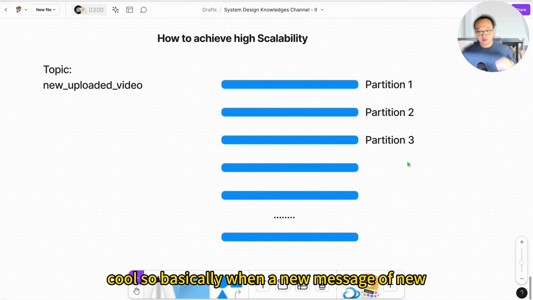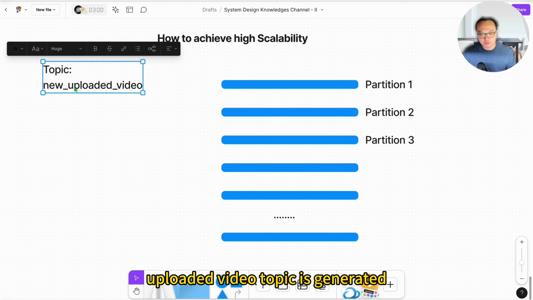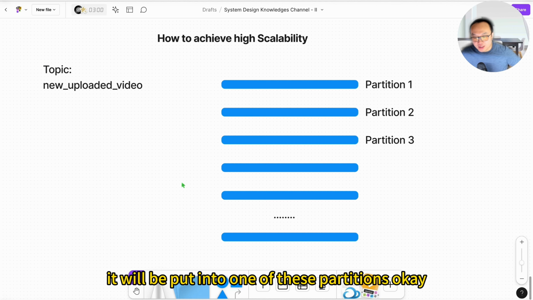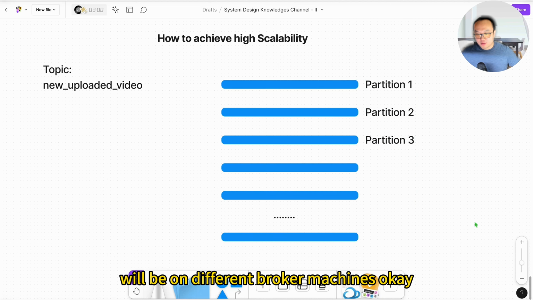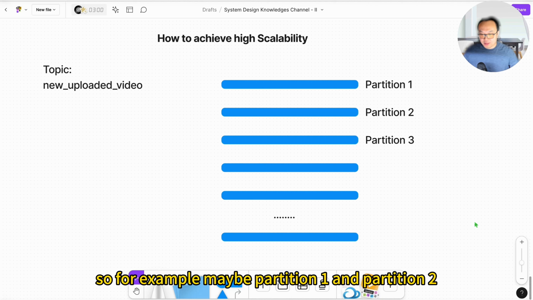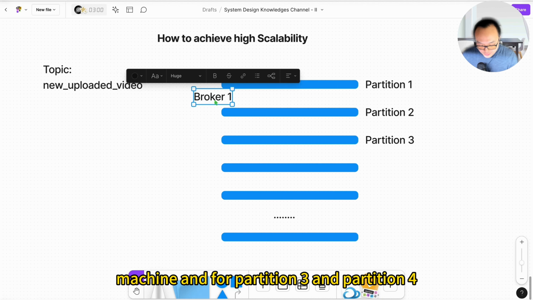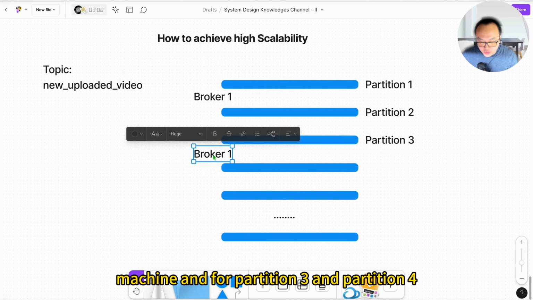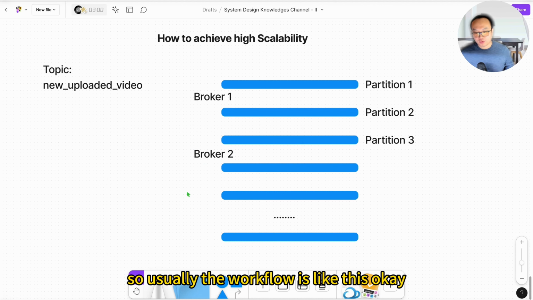So basically when a new message of the new uploaded video topic is generated, it will be put into one of these partitions. And these partitions will be on different broker machines. For example, maybe partition 1 and partition 2 are on the broker 1 machine, and partition 3 and partition 4 are on the broker 2 machine. So usually the workflow is like this.